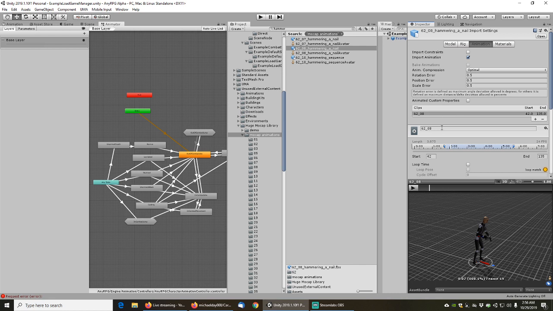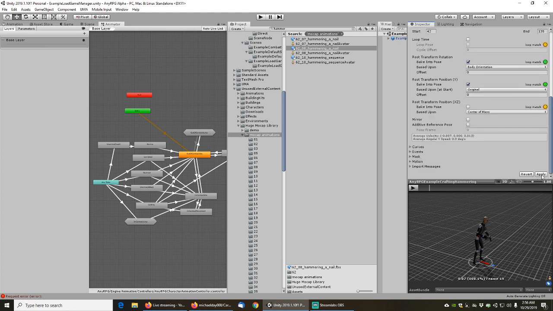So let's call that the RPG example crafting. Yeah, you know what? We'll just call it crafting hammering. It's not really super heavy hammering.